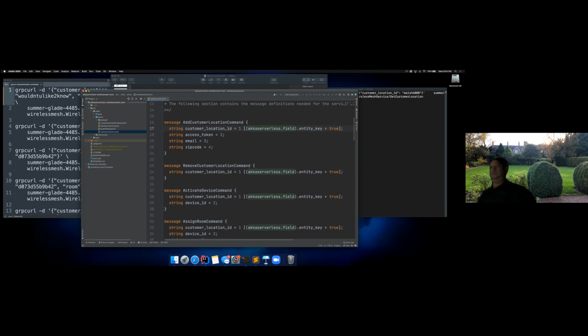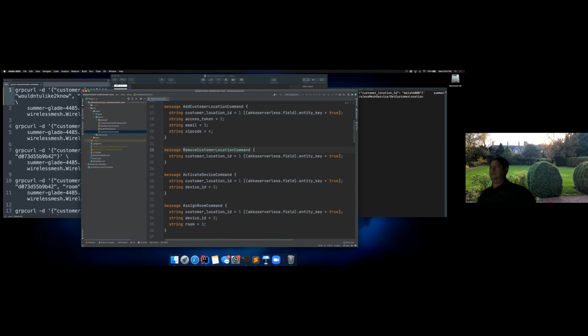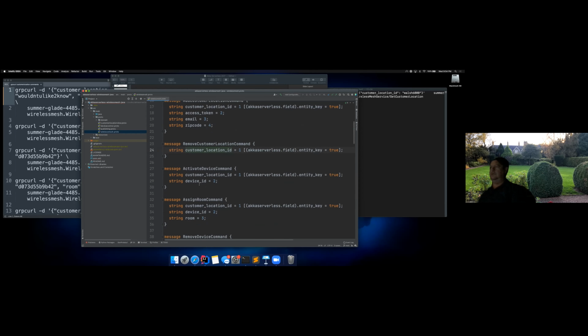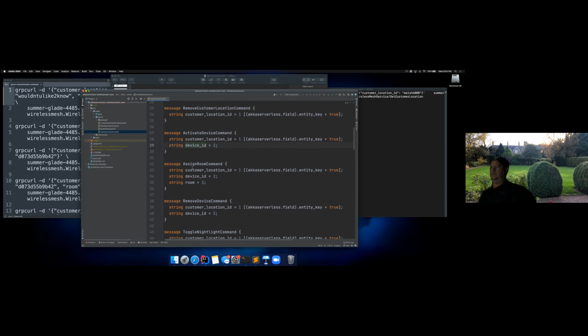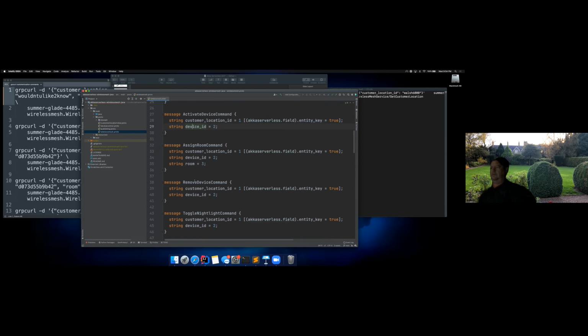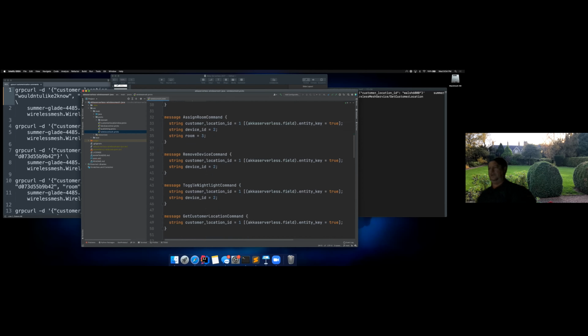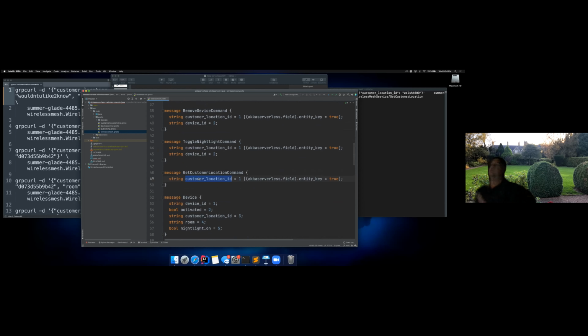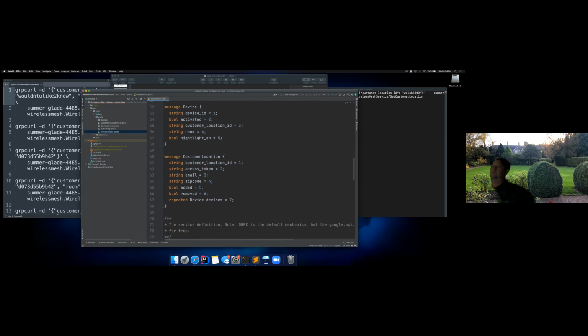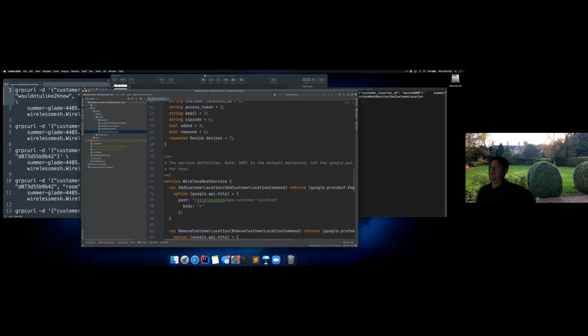And from here on in, we just got remove customer location, simply takes your customer location ID, activate a new device with a device ID, assign a room to that device, remove that device, toggle a Nightlight on device, and then that get customer location command, which is really just customer location ID. Also with that get customer location command, there's an option to do URL parameters. So I could have done it that way here.